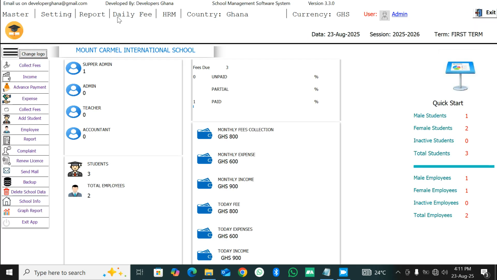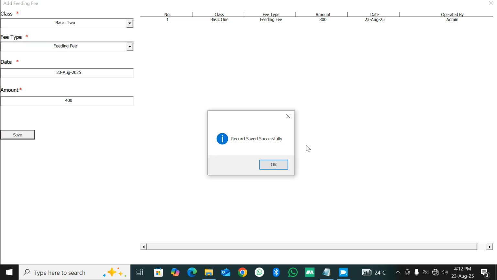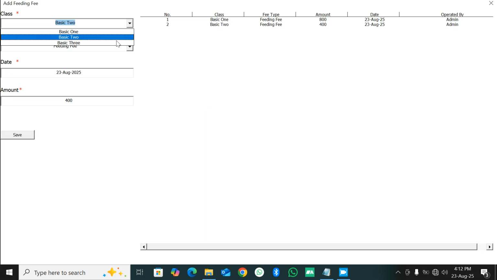This is the daily fee collection. Maybe you want to collect the feeding fee. You select the class, then feeding fee, the total amount. Maybe you receive 800 for that particular day. You click on save. Maybe Basic 2, maybe you receive 400. Basic 3, or 600.